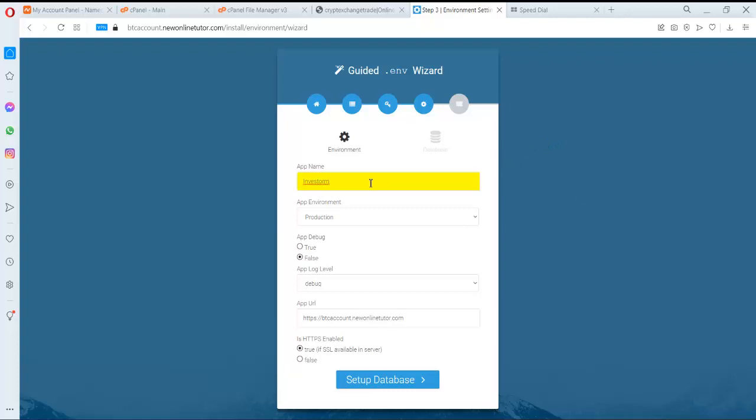Now we are going to come here. What is the name of this site? I can call it what? Bitcoin investment, right? Can leave everything to be true. Then I'll come here and say, is HTTPS enabled? If it's enabled, meaning SSL, I click on yes. If it's not, I put false there.